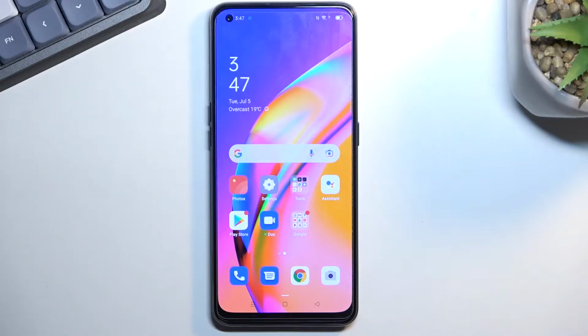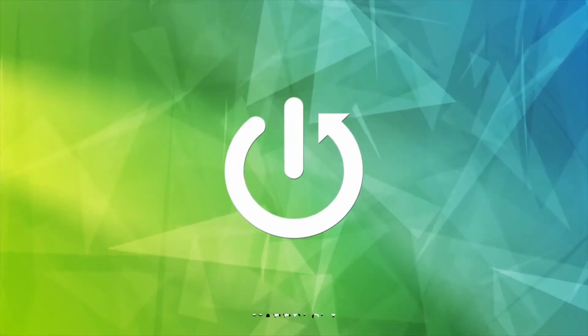Welcome. In front of me is an OPPO A94, and today I'll show you how you can record screen on this phone.